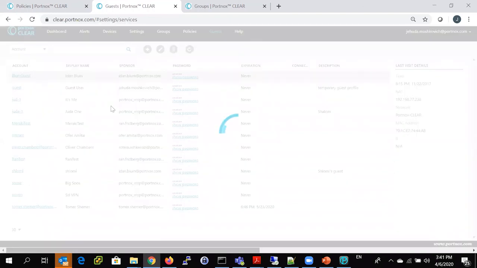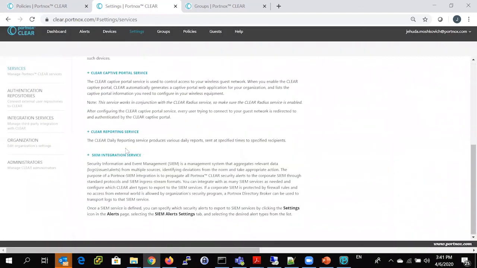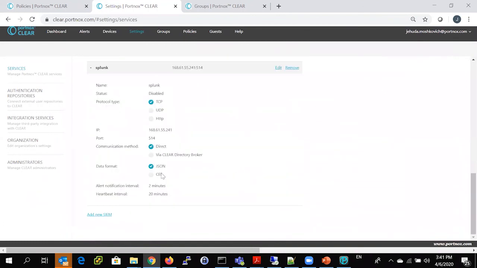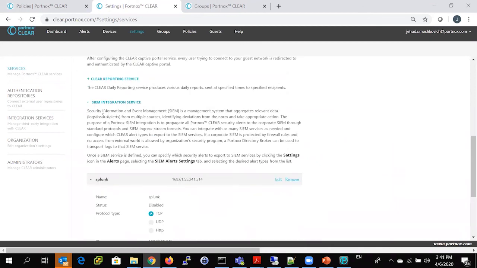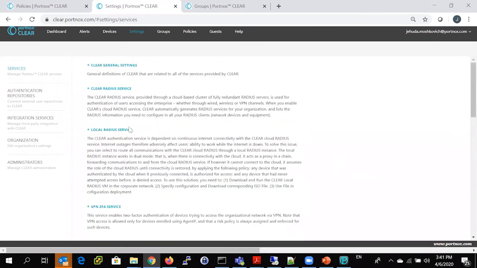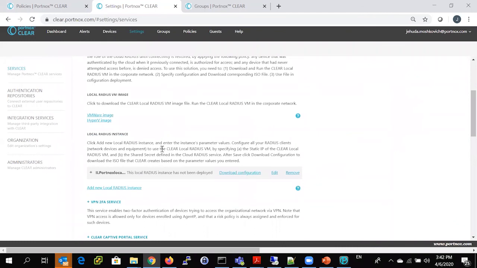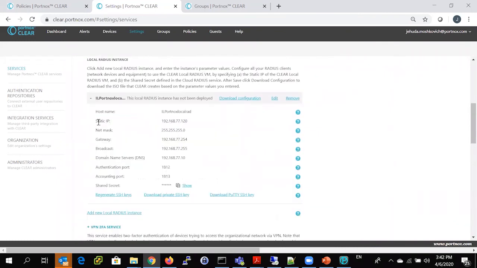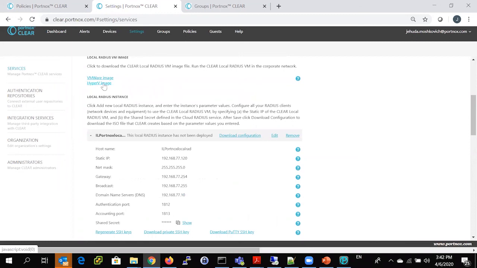And certainly we have integration with SIEM, CEF, syslog, or JSON supported here, and reporting service, of course. And by the way, for redundancy, we provide the local radius. So local radius can be a proxy. So basically you download an image, set your network parameters, and download an ISO and mount into the image you have downloaded, and then you are good to go. So a local radius can be used for redundancy.